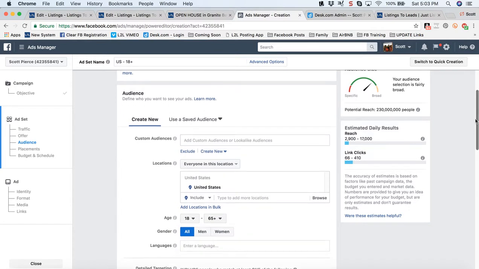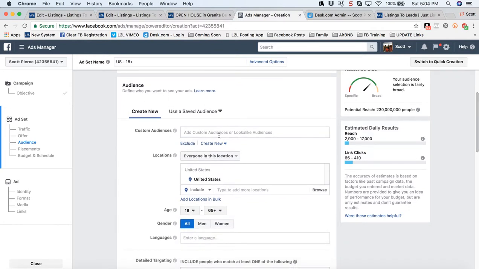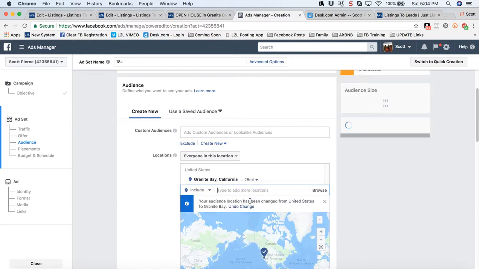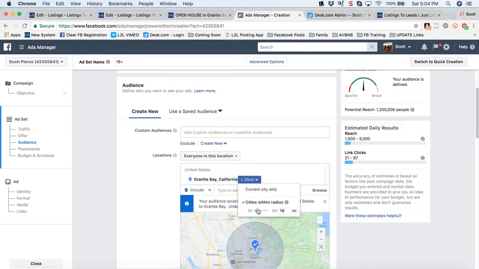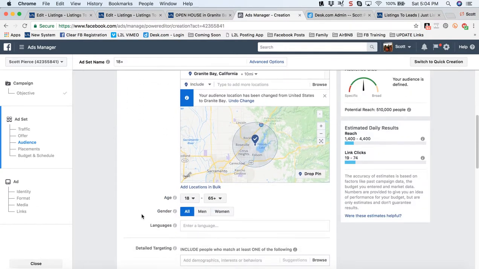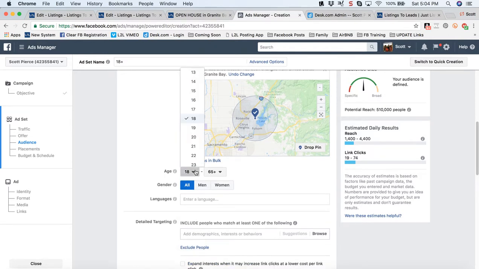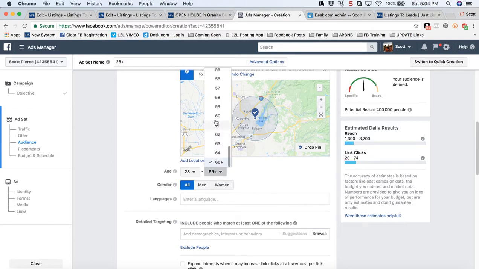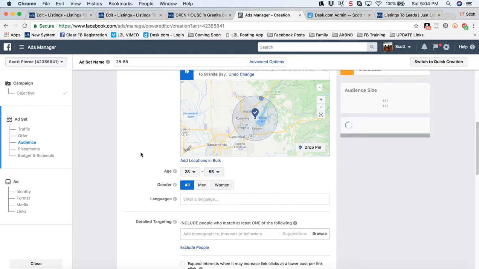I'm going to scroll down just a little bit in this box here, audience. Under location, include Granite Bay, and I'm going to take that plus 25 and go to 10. I'm going to scroll down a little bit for age. Think about the house itself. Is it more for first-time home buyers, younger buyers, older buyers, your area? Think of those characteristics of the property and the area. For this listing, I'm going to say 28 to 55.